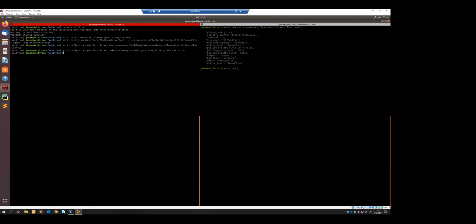Here, the portion of the command through platform.driver is the same as before. Fake.csv here is the reference from the driver configuration where the file will be kept in the config store. And the path provided is the path to the registry configuration file in the examples directory.